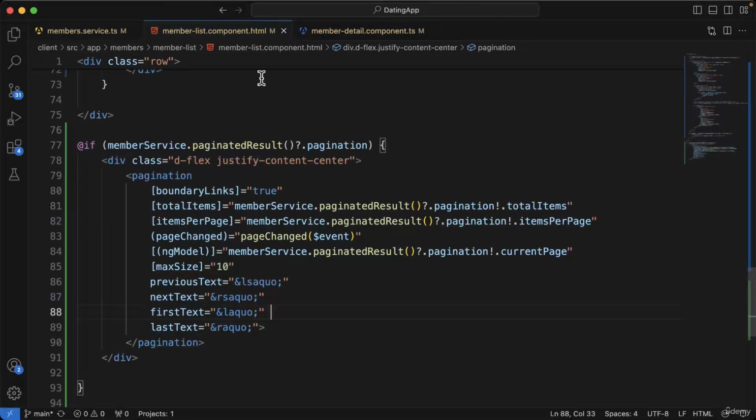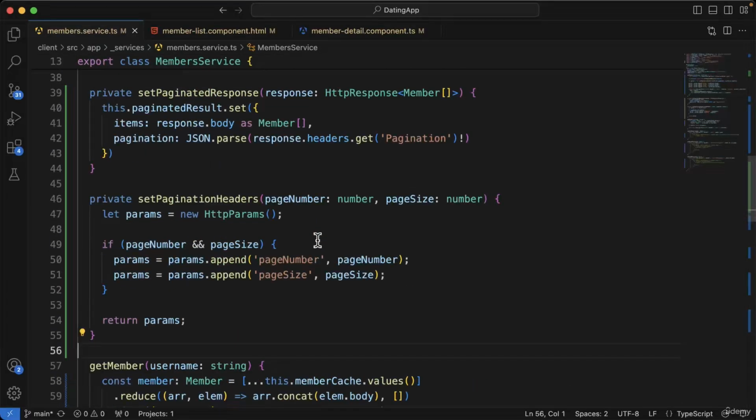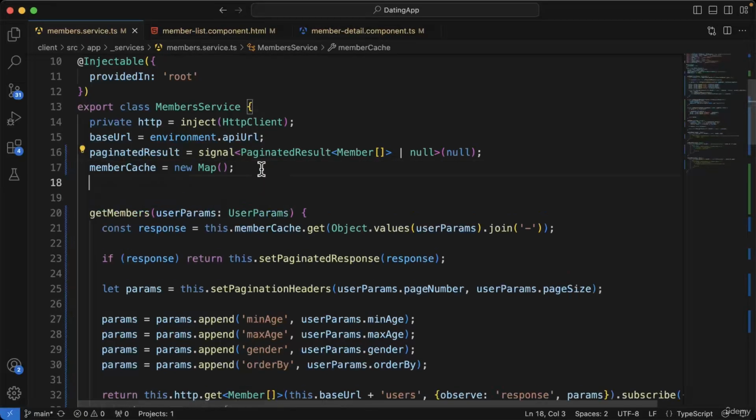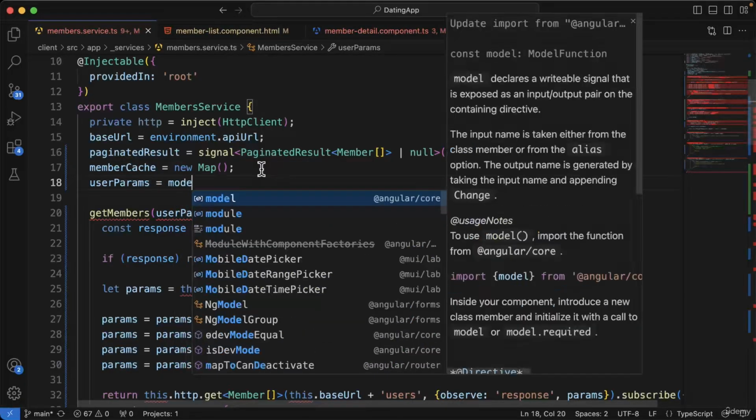So let's go back to VS Code and back to our member service. And the way that we'll achieve this is we'll also store our user params inside here, but we're going to use another kind of signal that's available to us since Angular 17. So it's only going to work from Angular 17 onwards, but we're going to set our user params inside here. And we're going to use a type of signal, but it's called model, we get from Angular Core. And this is a writable signal that is exposed as an input-output pair on the containing directive. And what this gives us effectively is two-way binding to a signal, and this is pretty cool actually.